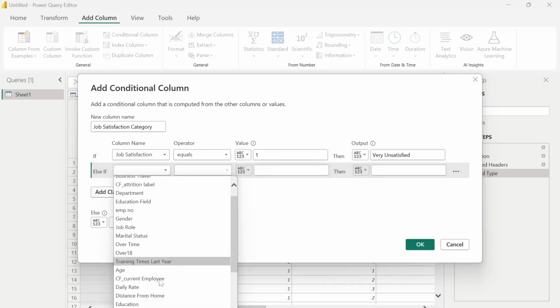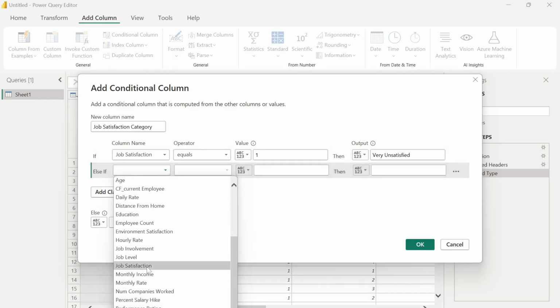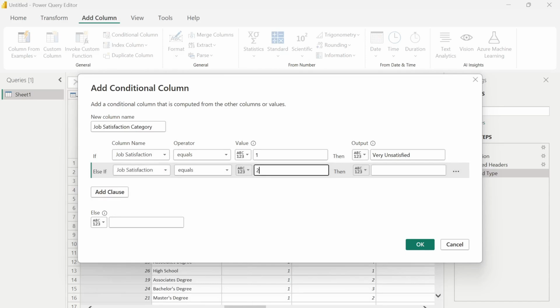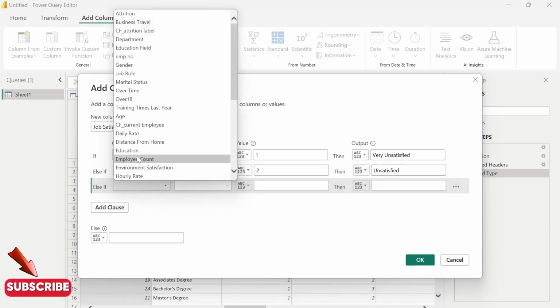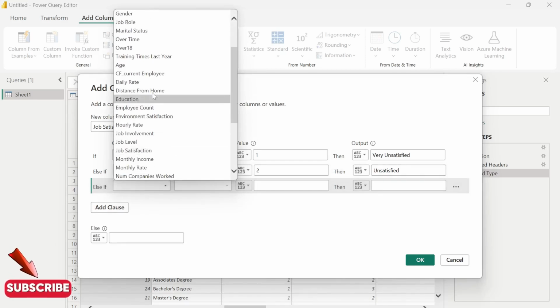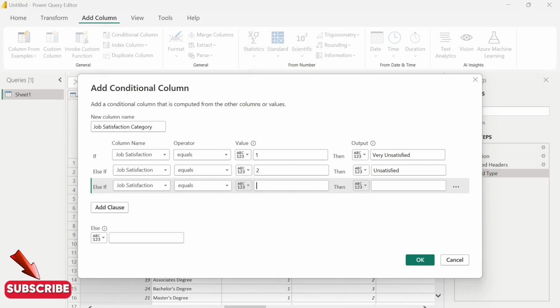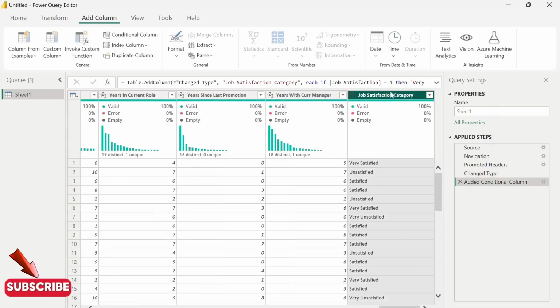If job satisfaction is equal to 2, label it as unsatisfied. Add the next one. If it is equal to 3, label it as satisfied. Else, very satisfied. Okay, so we have our column here.